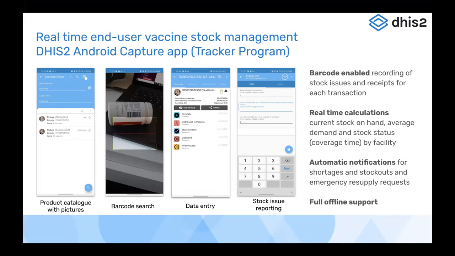On the fourth screen, the stock issue reporting shows you how to issue your stock. So you will scan the barcode. This will open the screen. You just type the number of vials that you have distributed and then click the save button. And that will then be recorded on the server. And the beauty of this system is that, contrary to monthly or daily reporting, this actually gives you real-time information on your stock on hand.